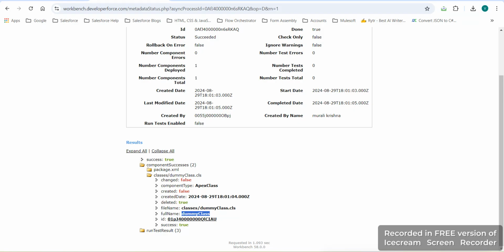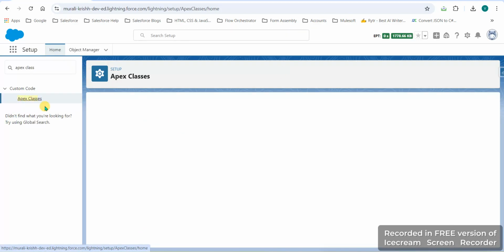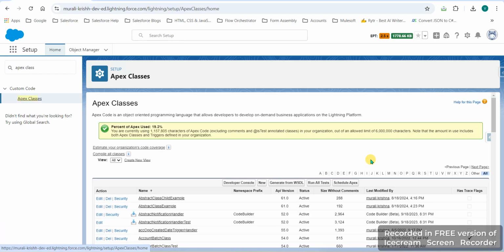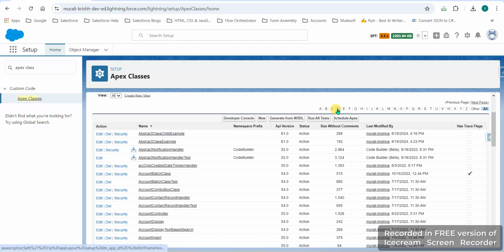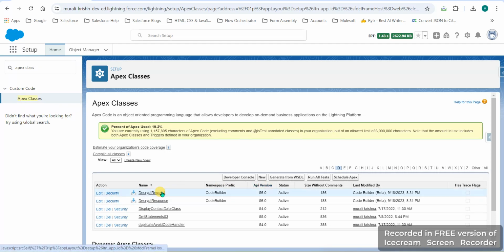So we'll check whether this class exists in the Apex classes or not. I'll click on the Apex classes, then I click on D. Here you can see there is no Apex class for DummyClass. That's it for today.